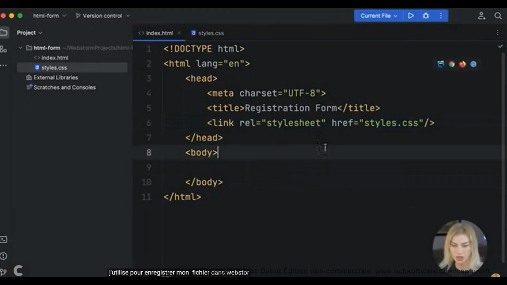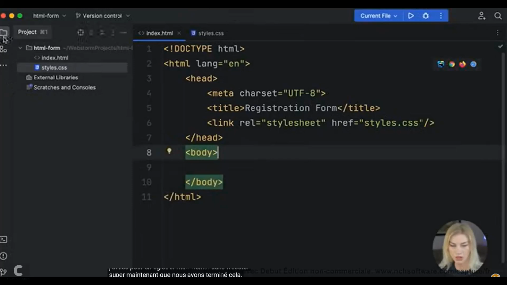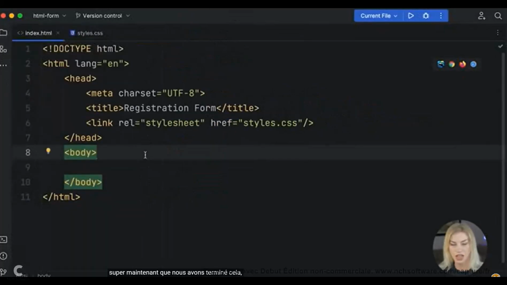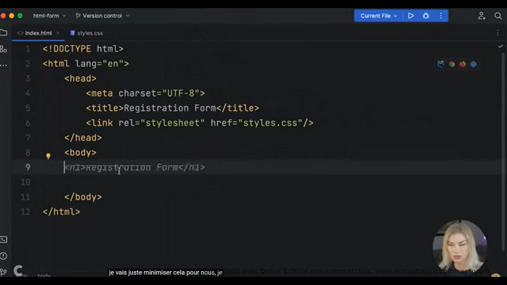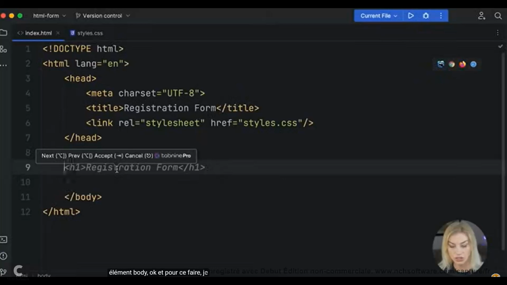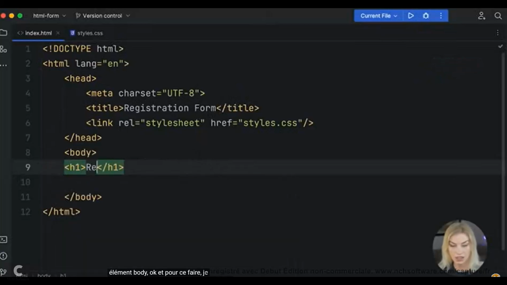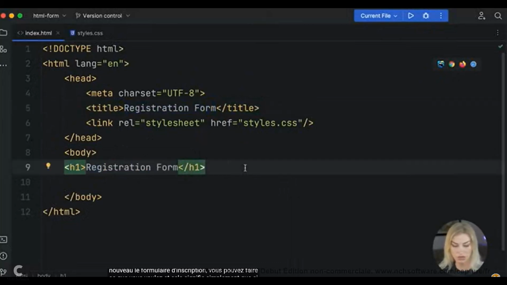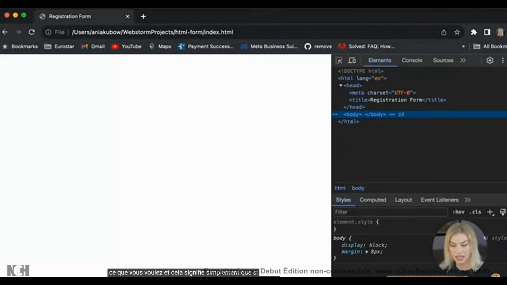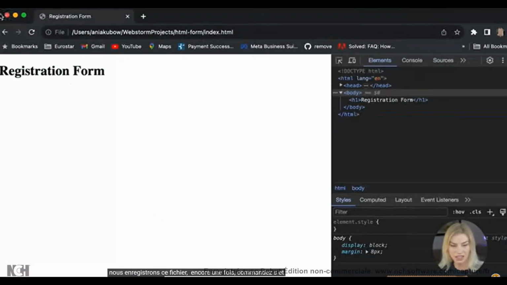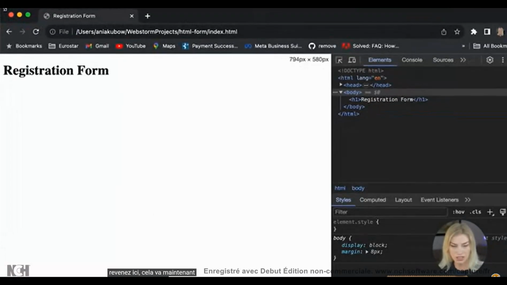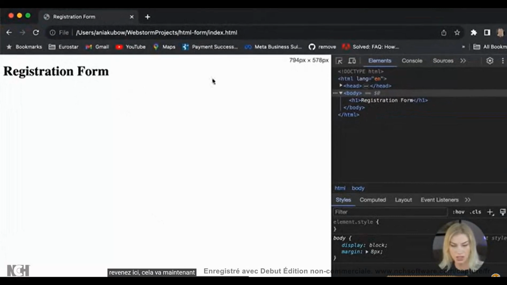Great. Now that we've finished this off, I'm just going to minimize that for us. I want to add some code in the body element, okay? And to do this, I'm just going to use an H1 element. It's going to have the text, well, we can just use registration form again. You can do whatever you want. And this just means if we save this file, so again, Command S, and go back in here, that's going to now show up for us, okay? That is showing up in the body.